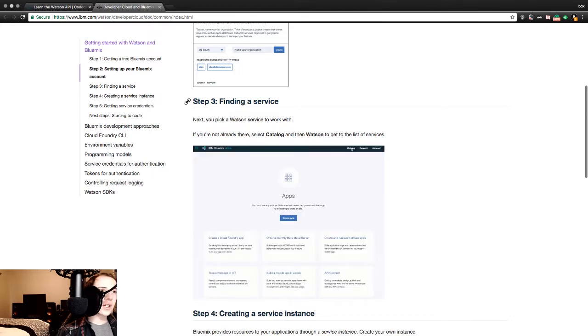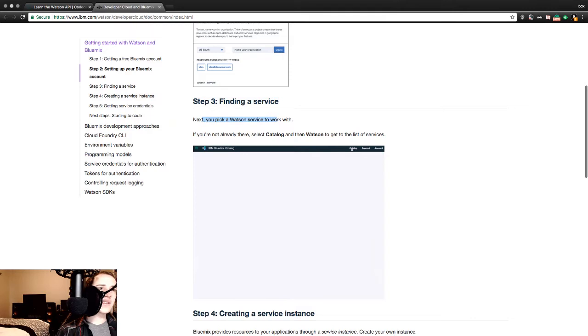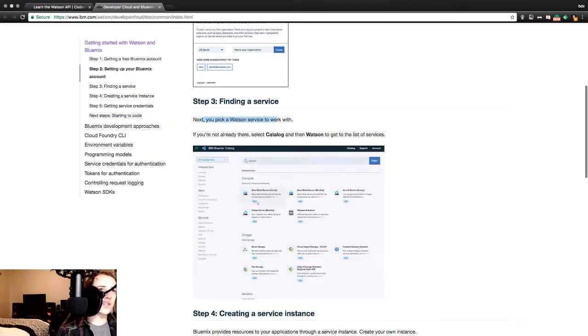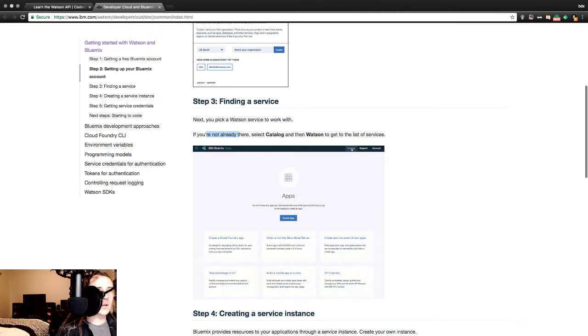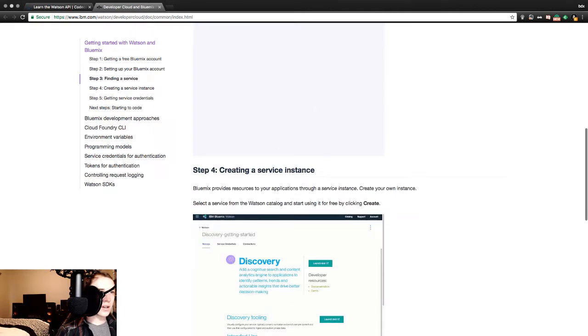Step 3, finding a service. Next, you pick a Watson service to work with. If you're not already there, select Catalog and then Watson to get a list of services.